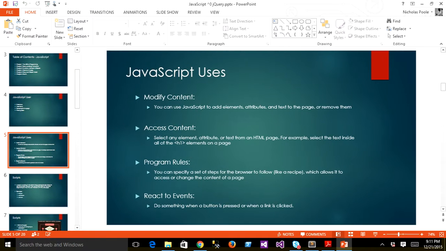Another use of JavaScript is for program rules. You can specify a set of steps for the browser to follow. Remember, aka a recipe, an algorithm, a schematic, which allows it to access or change the content of that particular page. And finally, reacting to events. We want the content to do something when a particular button is pushed or some other type of event happens within our web page. And that's going to be an important key as time progresses. So remember, JavaScript modifies content, it accesses content, it programs rules, and also it reacts to events. The big 4, remember that.